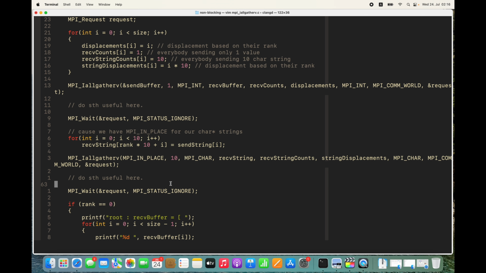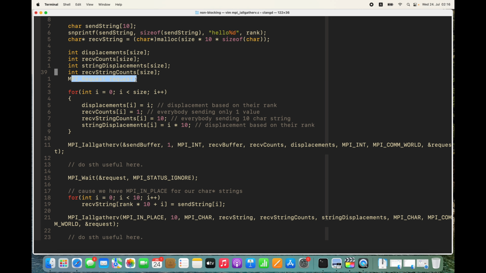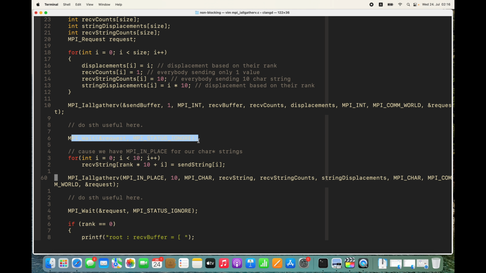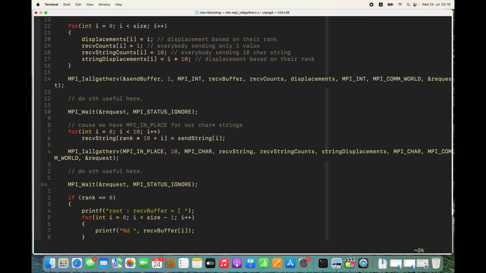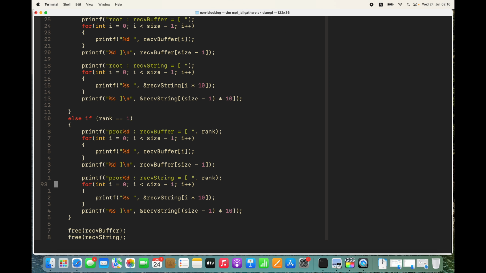And this is what I was talking about, that this time I haven't defined first request and second request. I only used one request. But what is important is that I wait for this right here before I use the same request in another non-blocking call. And then I wait for this one here and I print the results.